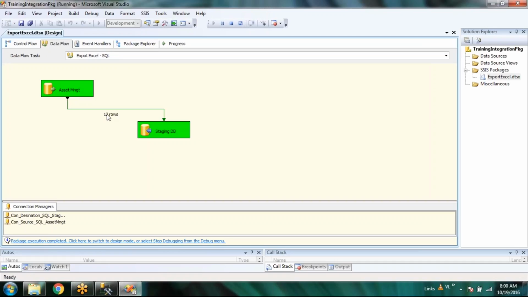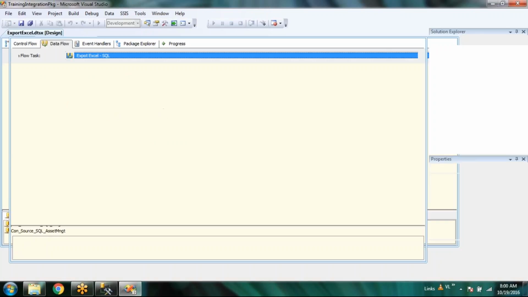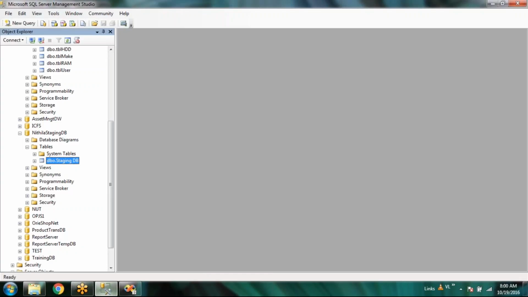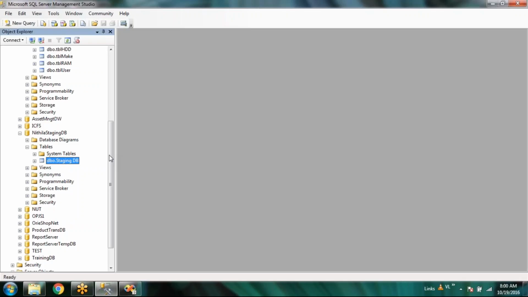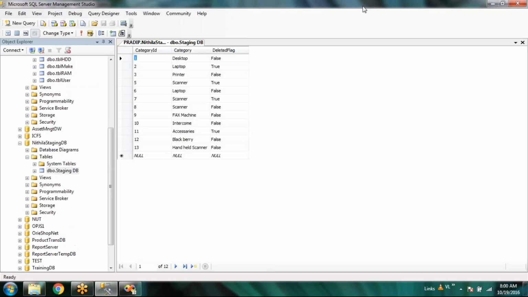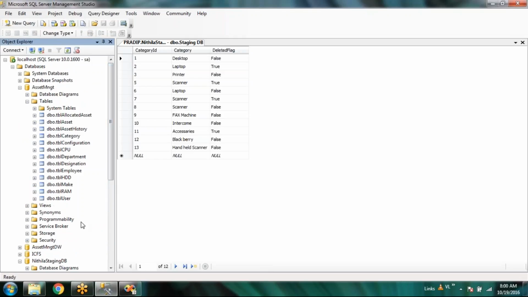Source 12 rows, and it's green. Staging. If it is green, then the package execution is completed. Switch to design mode to stop the execution. Now here the data flow is completed. You want to select it, edit the top rows. See, where was the data? It was there in the asset table. That is kept here.